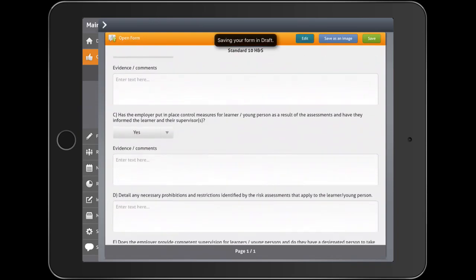So I'm going to go through this form now. That's what I was waiting for. You'll notice a saving your form in draft. There was a little pop-up there. So every 60 seconds or so, your form is being auto-saved in the background. Okay, so this is to try and stop people accidentally losing everything.